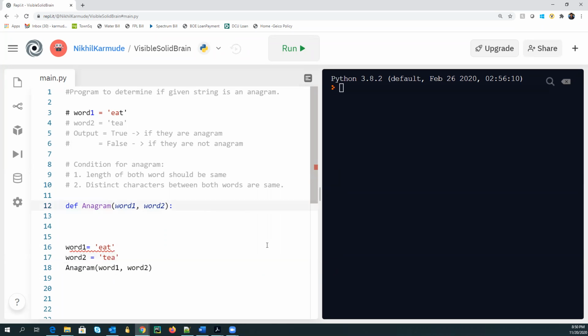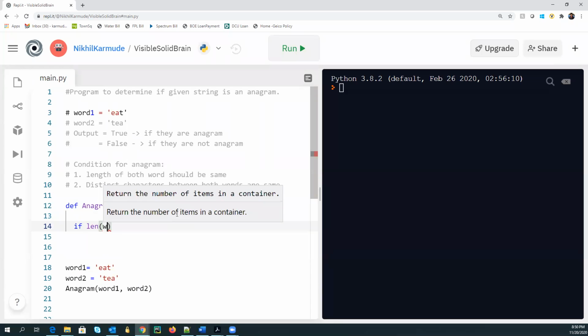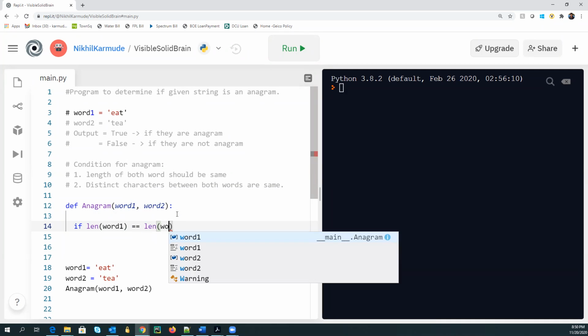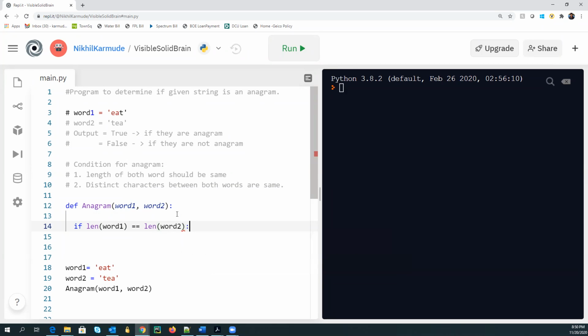Now, let's say we go by the approach of doing these two conditions. So what do we say? First condition is if the length of my word one is equal to the length of my word two. If they both are the same, that satisfies my first condition. But what about my second condition? How do I know the distinct characters between these two are the same or not? For that we can use and, which will be my second one.